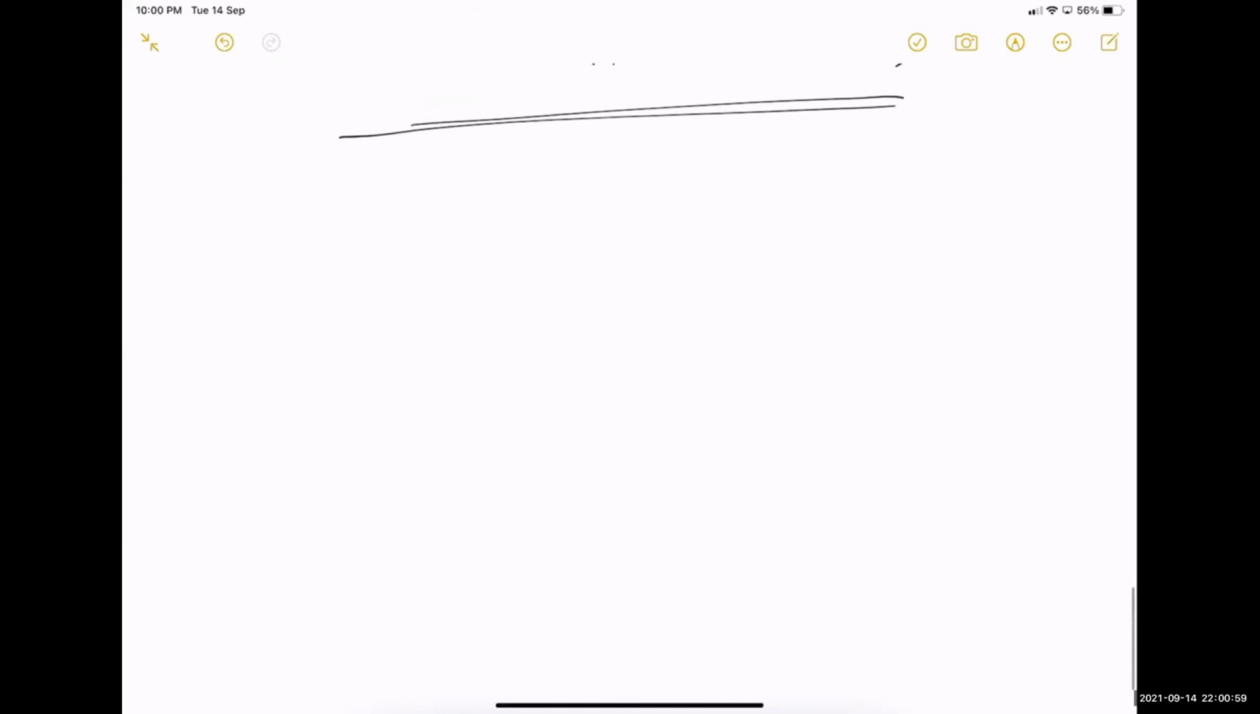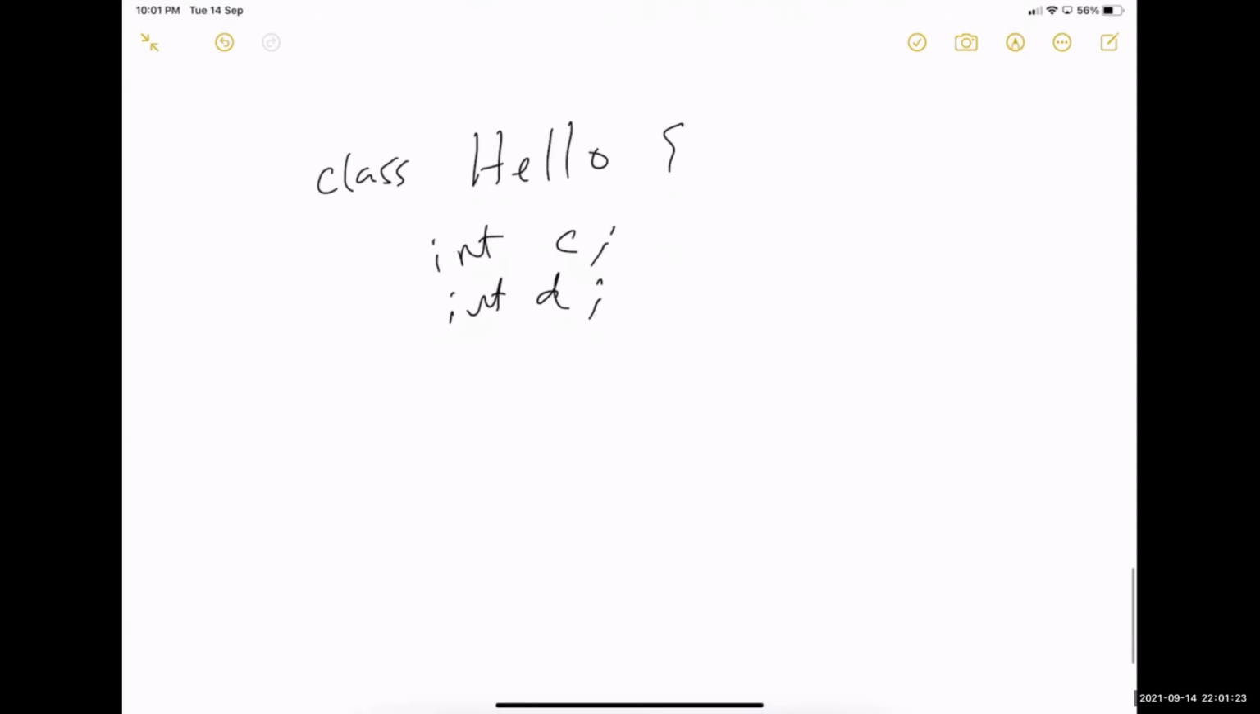So when you create a class Hello, then you will have some variables, right? int C, int D. You can initialize them here also, int C equal to something, D equal to something. But otherwise, a good practice is to initialize them using a constructor. A constructor will look like a method. The main difference is that a constructor will have the same name as that of the class.